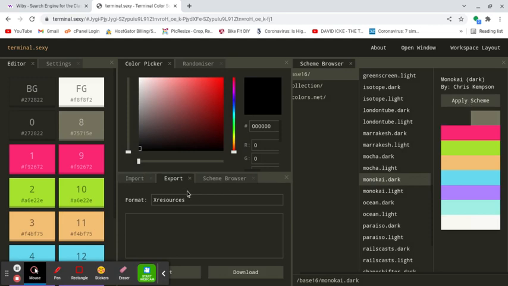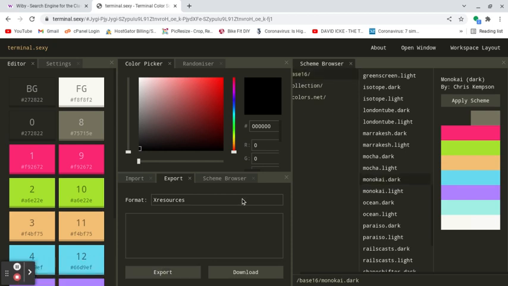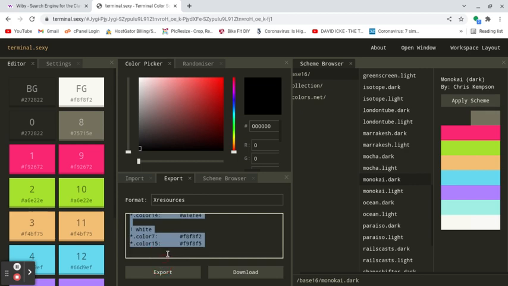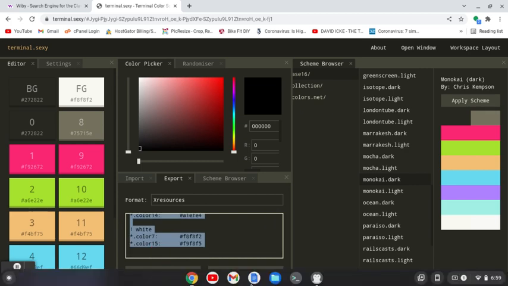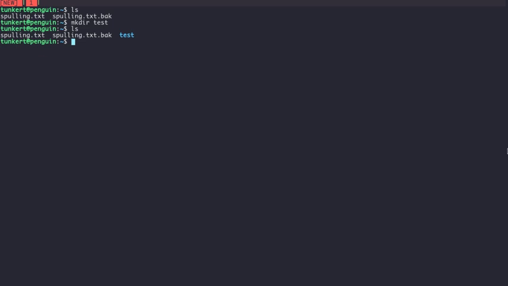I can then export the theme, and they have basically just X resources here, so this would work for Xterm and urxvt Unicode. I'm going to export this and copy all this stuff. Then I'm going to bring back my terminal. I'm using urxvt Unicode, so I'm going to open the Xdefaults file. You can use Xresources and merge it, but I find that with Xdefaults urxvt Unicode will load that every time it starts up.